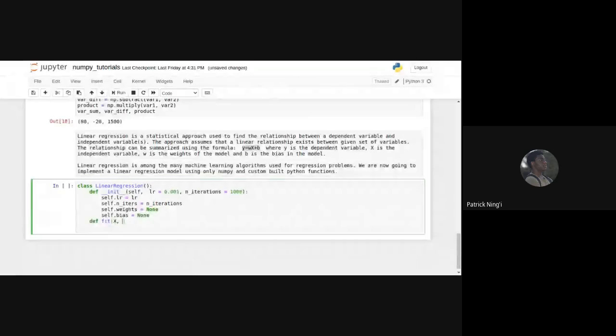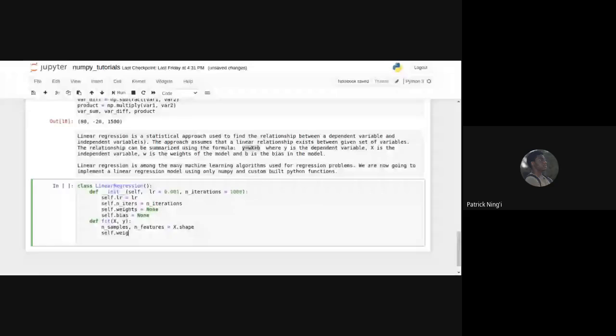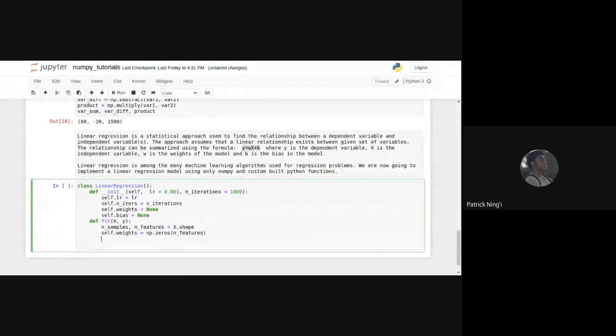It takes x and y. One of the things that I'm going to declare are the number of samples and the number of features that are going to be fed into the model. Essentially, each feature has its own weight. That's why I'm declaring that the initial weights are going to be 0, and they are going to be of the size of the features that we are going to feed into this model.